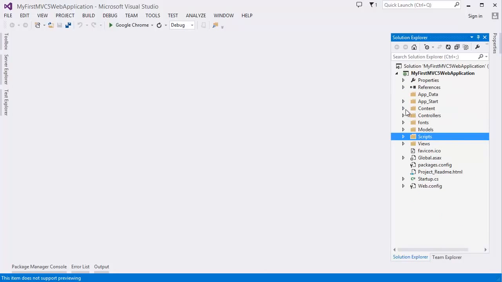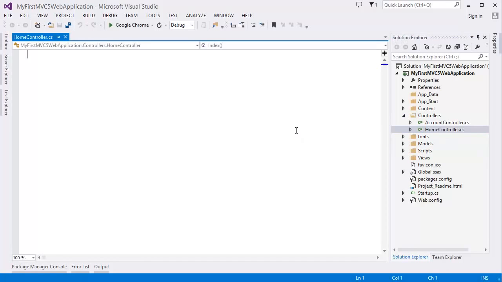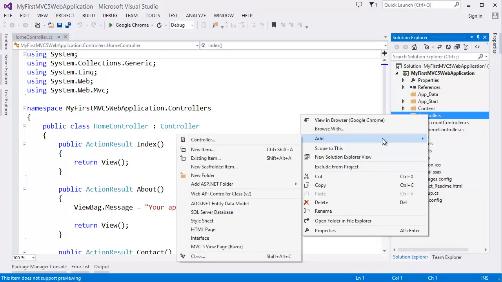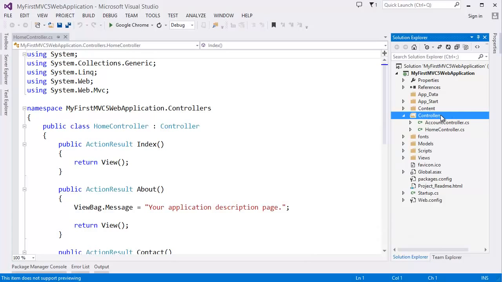Alright, so in the controller you can see we have a home controller and account controller. Then if we need any other controller, we can create. Right click on the controller, then add controller. We will go through about the controller in the next tutorial, and views and models as well.